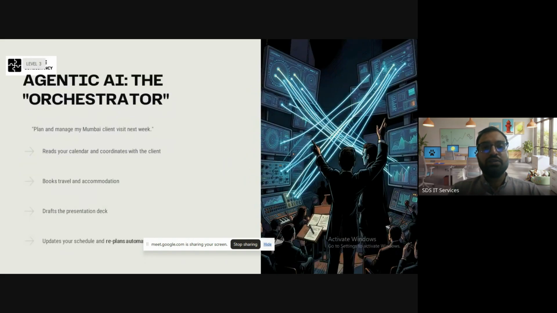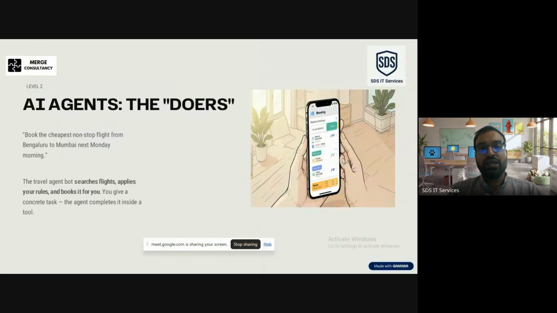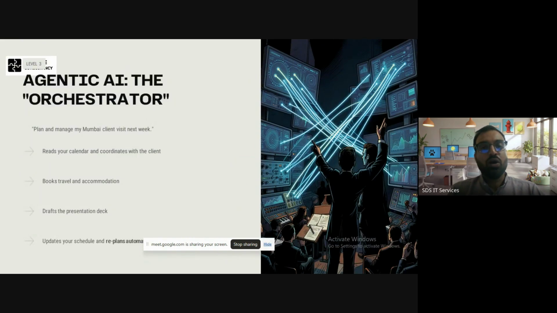And today we are at level three, which is not the AI agents, but the agentic AI, the orchestrator as it is called. So in our case, it will not only book the flights, it will proactively read your calendar and coordinate with the clients to book the meetings for you. It will find the best booking, travel, and accommodation details. It will draft the presentation deck for you and update your schedule, and also autonomously replan your flights and meetings if there is a schedule mismatch, or if there is a delay in the flight, or if the booking is not accepted by the hotel.